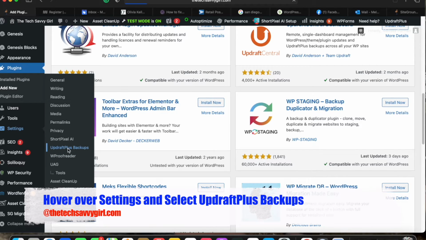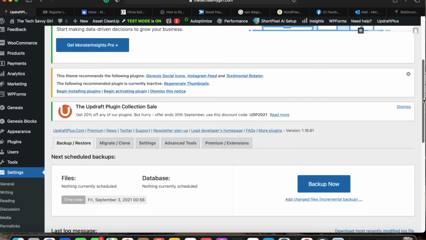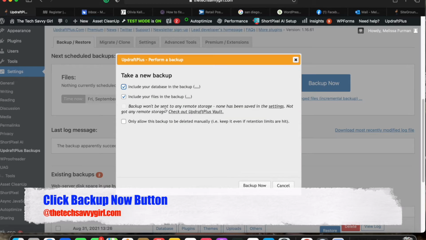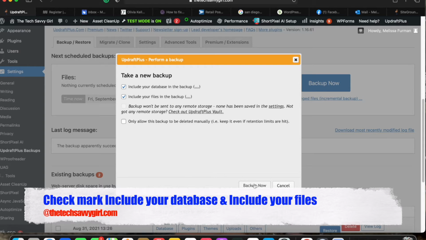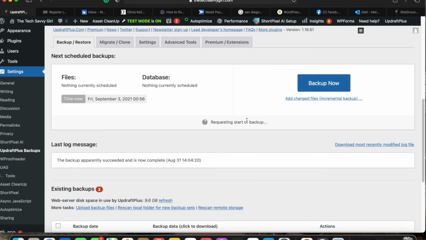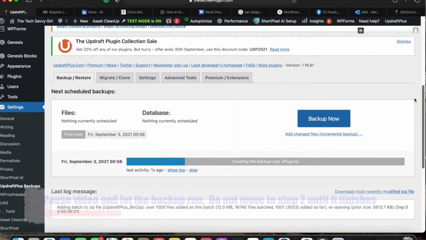So we're going to go to Updraft Backup once it's activated and installed. And you can see I've already done a few backups. Now what we're going to do is take a new backup and just make sure the items are checked and hit backup now. This will take some time, so we'll let it run.